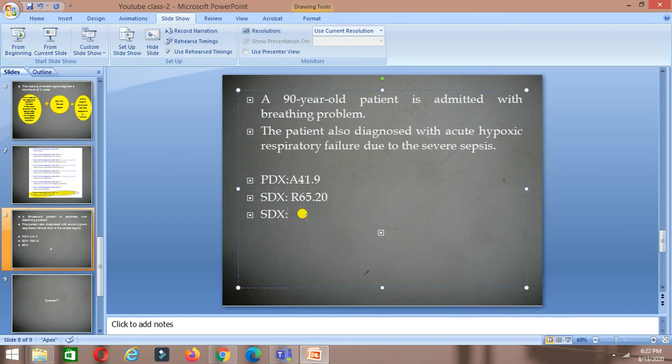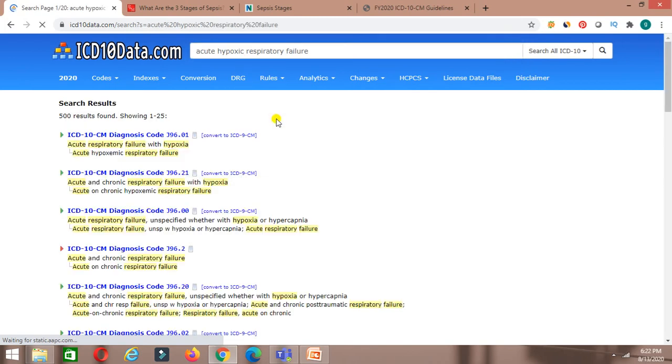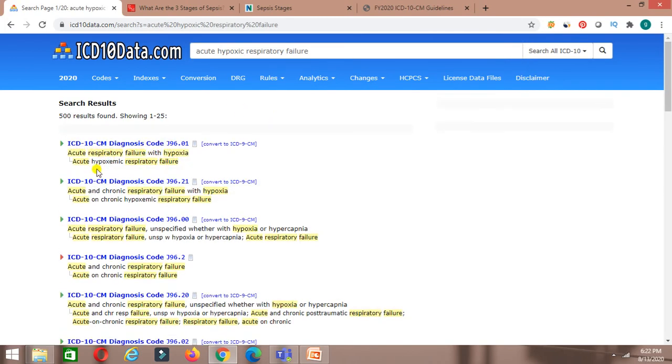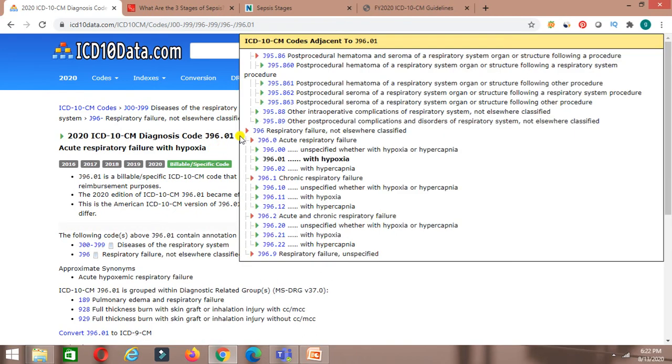And along with that, what is the patient having? Respiratory failure. That's nothing but the organ failure. So we'll search for this ICD also. Acute hypoxic respiratory failure. See here, you can see this is the ICD: acute respiratory failure with hypoxia. The patient has respiratory failure with hypoxia. In this we have with hypoxia and with hypercapnia, so we have with hypoxia.